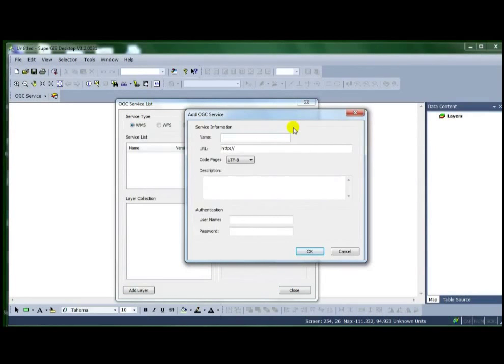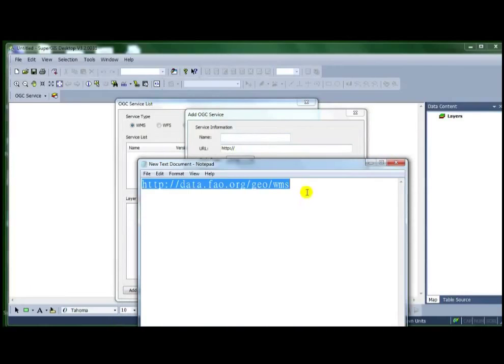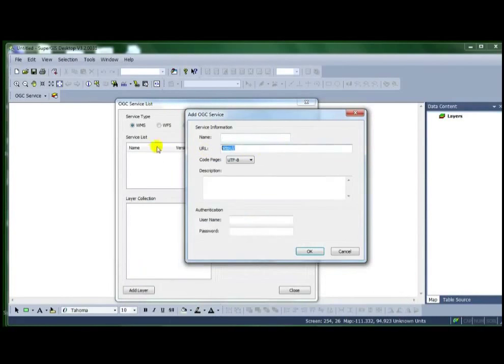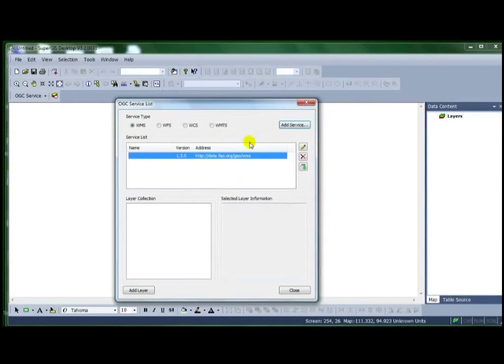Here you need to input the service information. The name field is used to input the service name you want to set for the service. And the URL means the service address. Just input your service address here, and choose the code page. If the username and password are required, just enter them here and click OK.